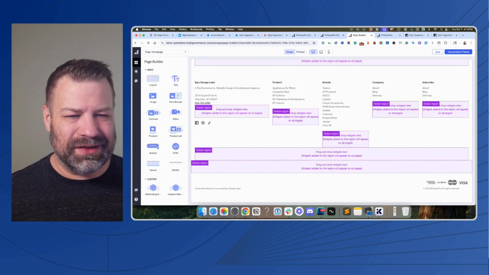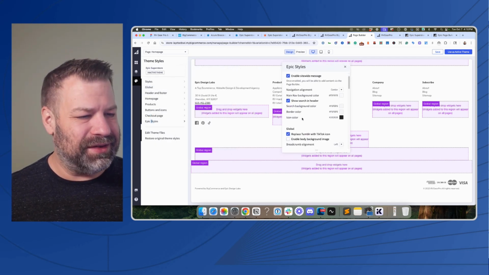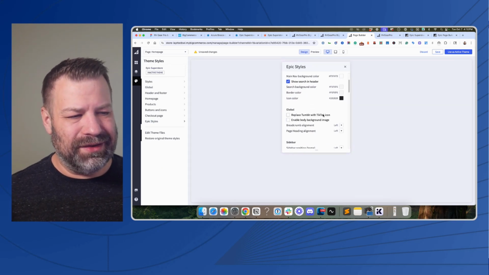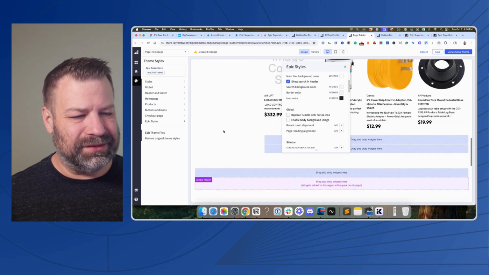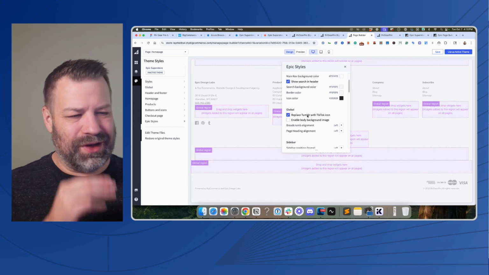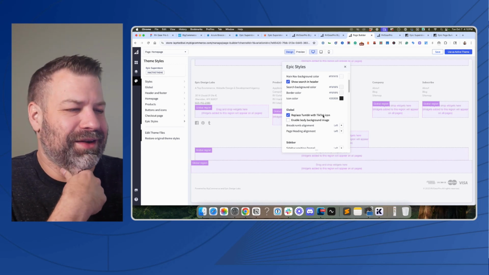And if we unchoose that under Epic Styles, replace Tumblr with TikTok icon, you'll see it went back to Tumblr. So nobody uses Tumblr. This is such a good feature. We've had to replace out or add in so many TikTok icons for people.